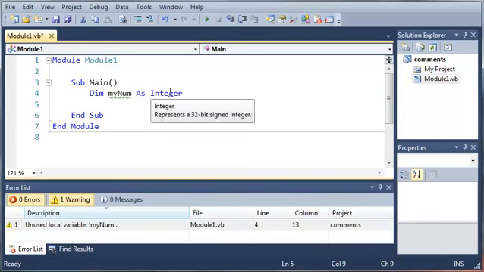You can see that a little green line comes under that, and it is a warning here, and it says unused local variable my_num. When you're making programs, if you never use a variable, the error list is going to tell you in the warning so that you can take that out and make your program more efficient. But we're going to be using my_num, so we're just going to ignore that warning for right now.